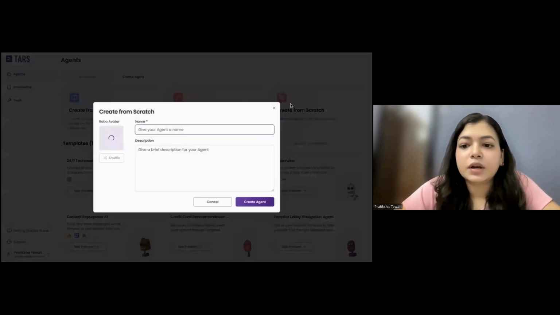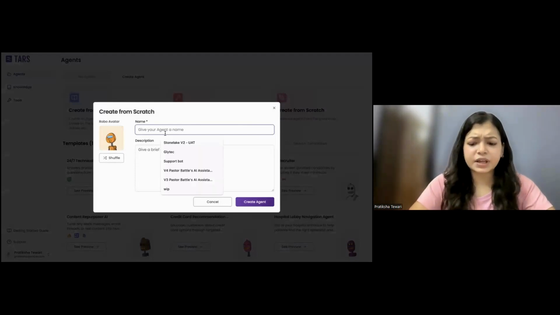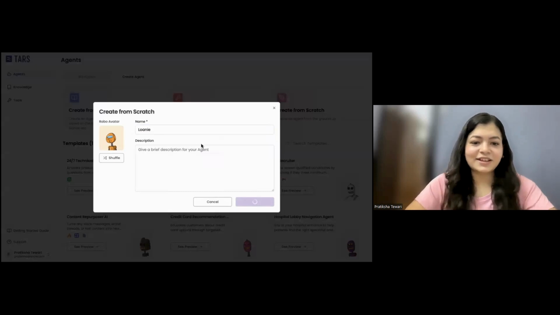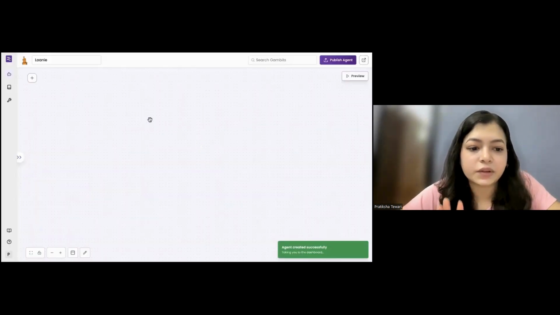So once you click on create an AI agent from scratch, let's give it a name, say Loan Me, because it's a loan assistant. Once I click on create, I land on this canvas. So you can see it's a whole clean canvas where I can build out the workflow of the AI agent.